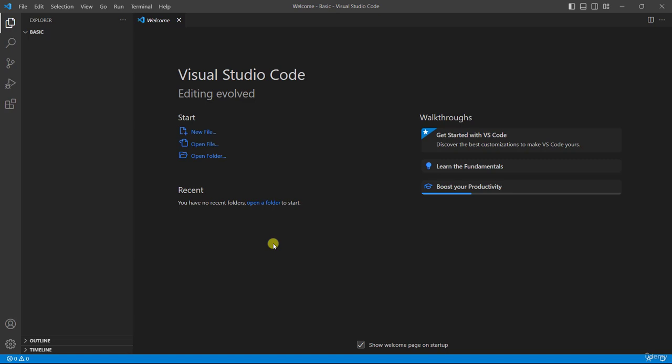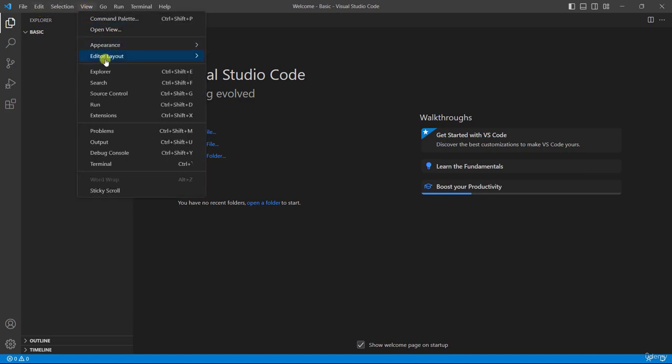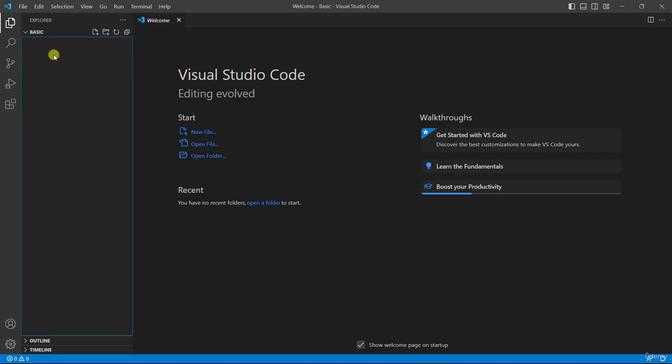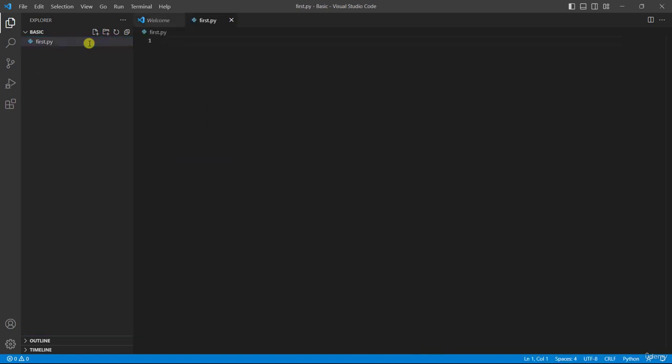So what we are going to do is go to the Explorer section that is available here. If you don't see it, you can make sure the Explorer option is opened from the View menu. Once you are here, let's create a new file, and I'm going to type here, let's say, first.py, and that becomes my Python file.